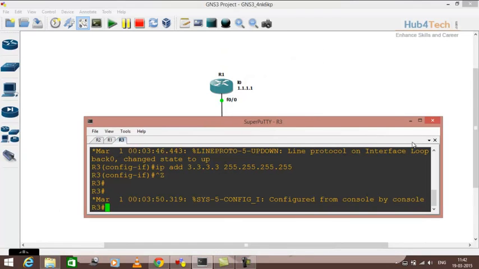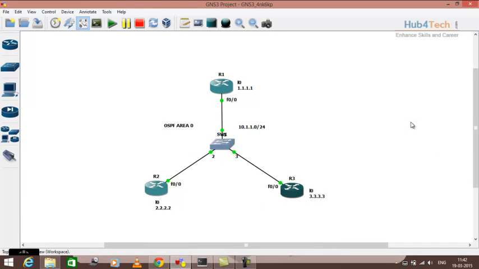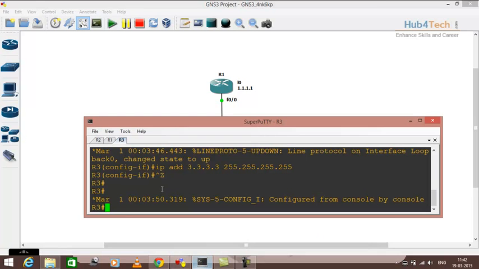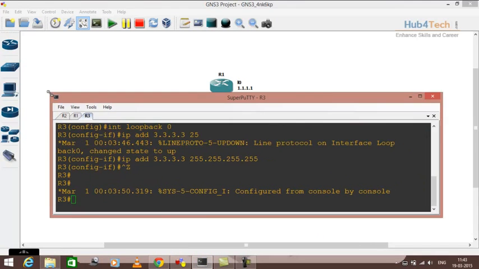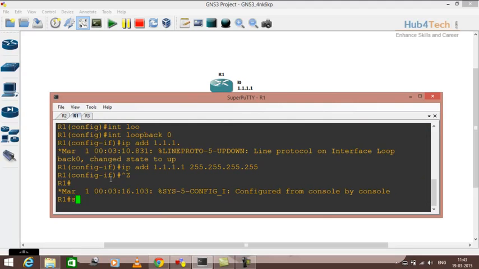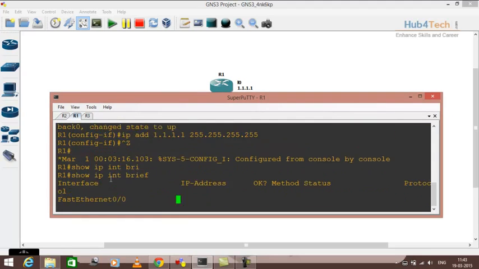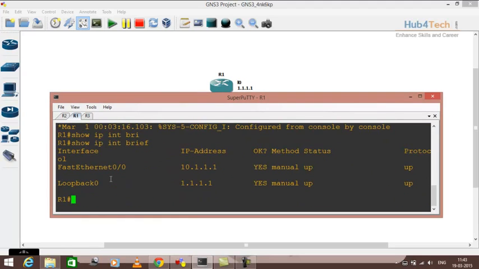Hello friends, in this topology we are going to configure OSPF in a single area, which is area 0. I have created one loopback in all the routers and assigned an IP address on the physical interface, which is FastEthernet 0/0. We can check this on router R1. Type the command show ip interface brief. You can check that I have provided the IP address 10.1.1.1 and the loopback IP address is 1.1.1.1.